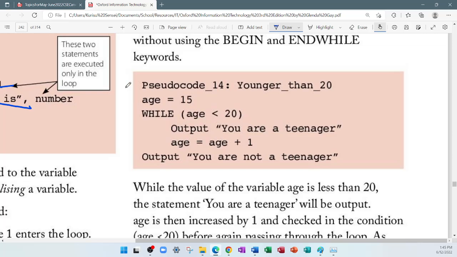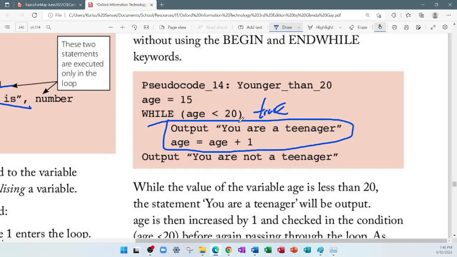Another example, we have the starting variable again. Age is equal to 15. We're testing to see if age is less than 20. Now is 15 less than 20? True. So that means we enter the loop. We carry out these actions here. We print you are a teenager. We update the variable, age plus 1.